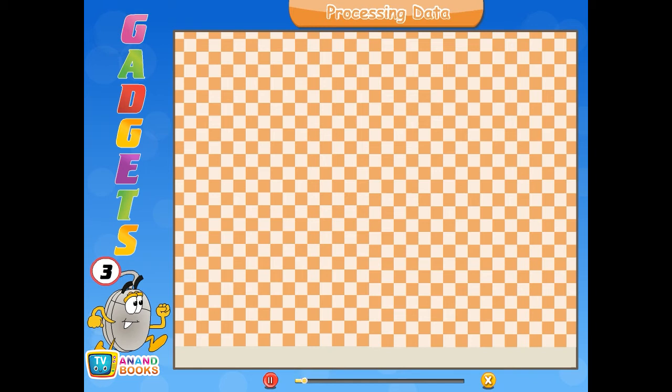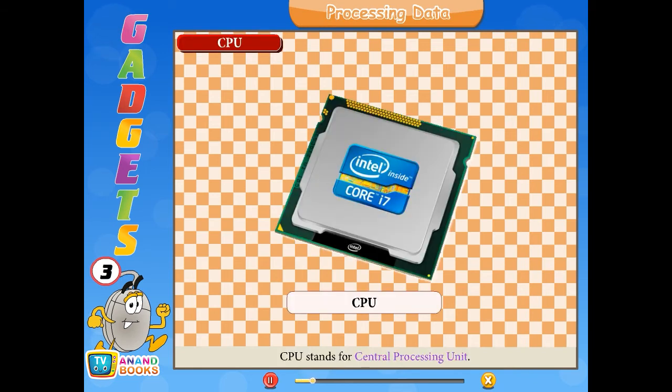Processing data. CPU. CPU stands for Central Processing Unit. It is responsible for processing the data given by the user. The process of changing data into meaningful information is called processing. CPU is also called the brain of the computer.